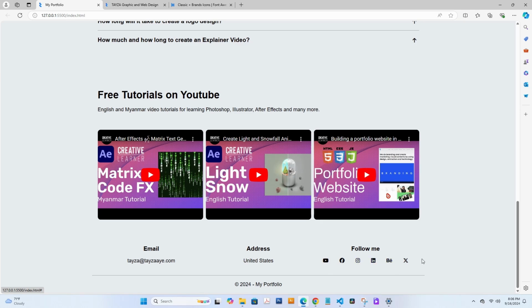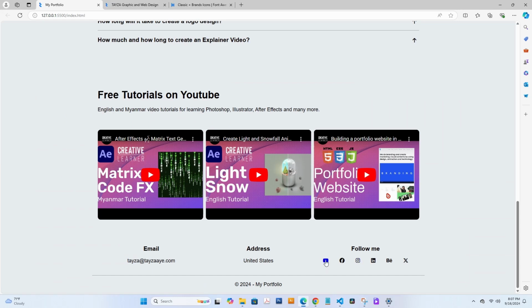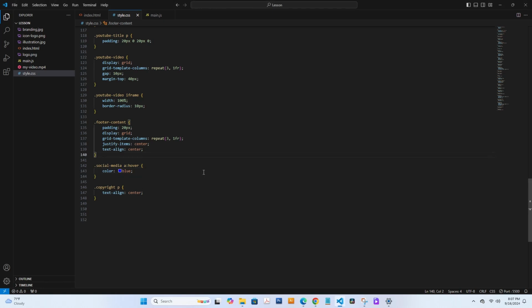Even the font size is too small. What we can do is change our A tag font size. We cannot put the font size in the hover, because when we hover, the font size will get big, and we don't want it that way. We want the font size to be big even before hovering. So I will simply copy the same property here and add a font size, let's say 20 pixels to test it out.